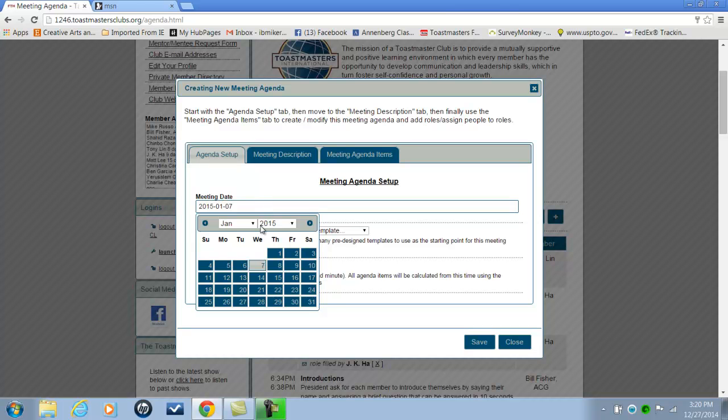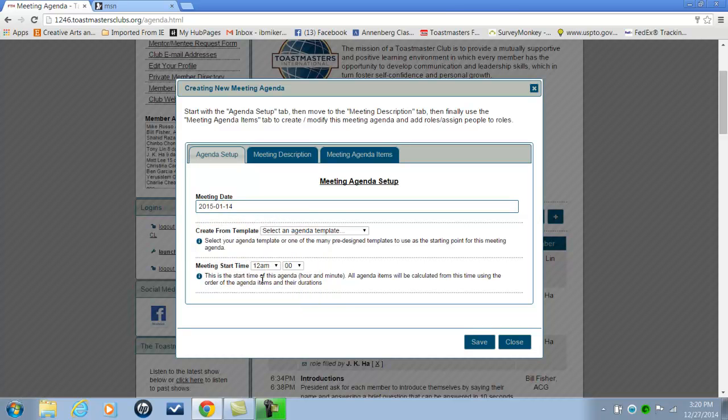And what we want to do is create one for the next meeting. So we'll click on January 14th. And now that's in the meeting date. Now I've created the one for January 7th as a template for the new year. So right here, where it says create from template, you click on this down arrow, and you can see that it says template 1 January 7th 2015. So click on that.